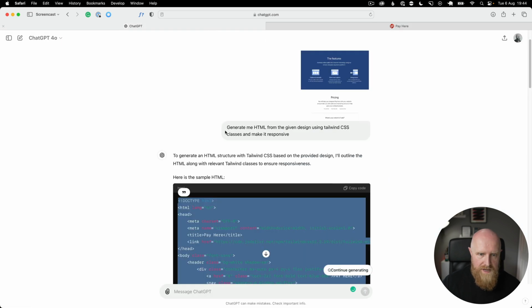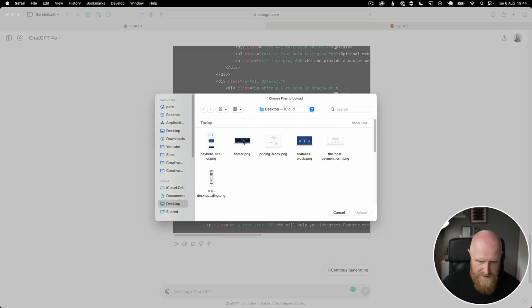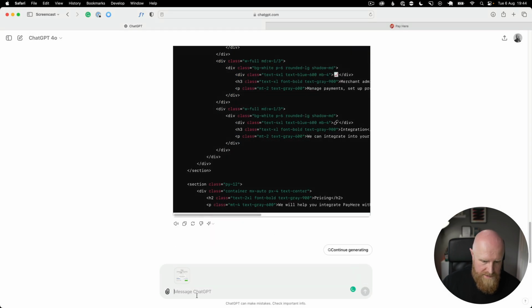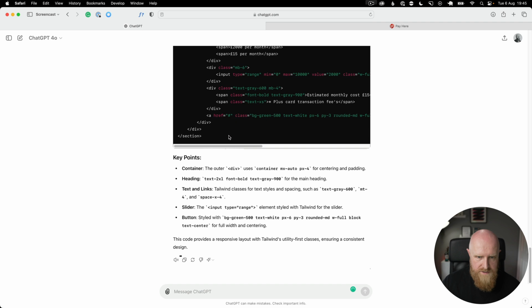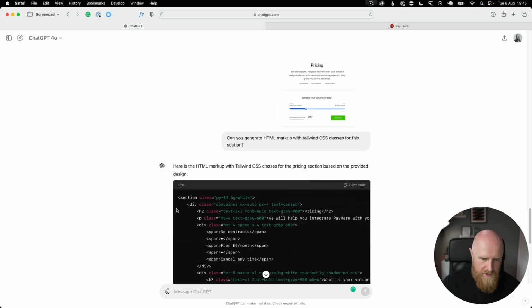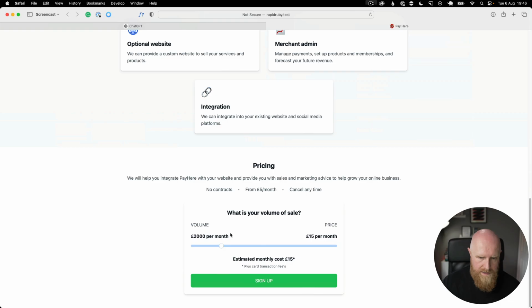So next, what we'll do is give it a bit less to work with. So if we upload an image just for one section, so if we do the pricing block on its own and then say, can you generate Tailwind HTML markup with Tailwind CSS classes for this section? And that just took a minute to run, and it's given us some pointers to the markup, and also it's telling us that it's provided a responsive layout using Tailwind classes. So that's pretty cool. And we can come up and copy this section in and then go back to VS Code, and we'll put the pricing section in, and whoa, okay.